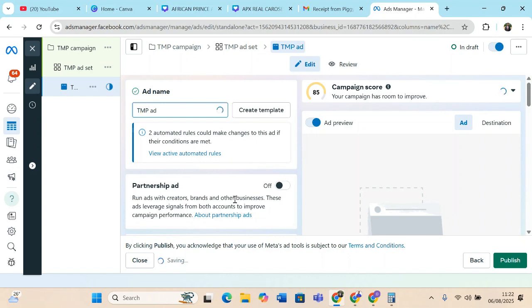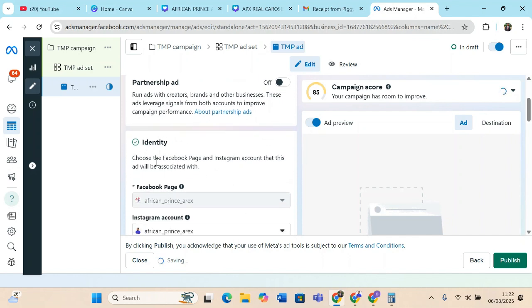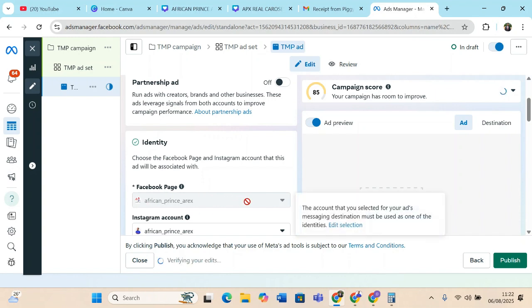So how do you go about this one? They said partnership. Is it a partnership ad? It's not. Just click on no. Then after this one, they said identity. Choose the Facebook page and Instagram account that this ad will be associated with. Mine is my Instagram account and my Facebook, African Prince RX.